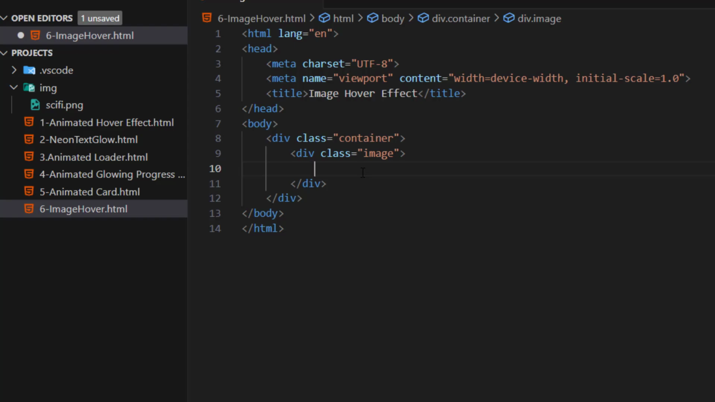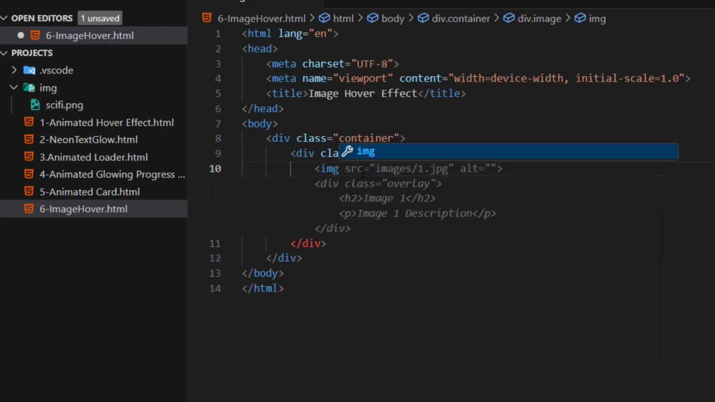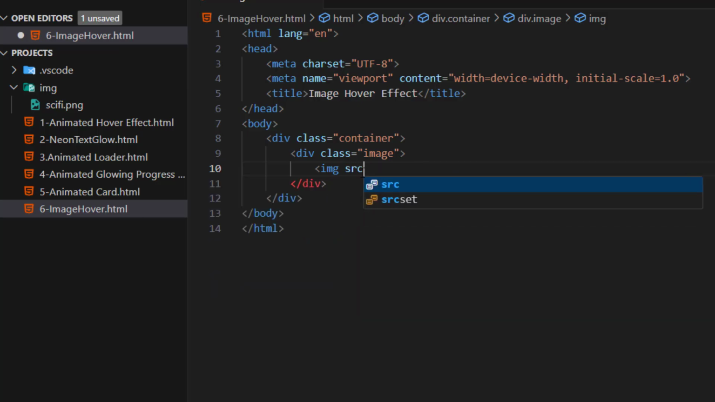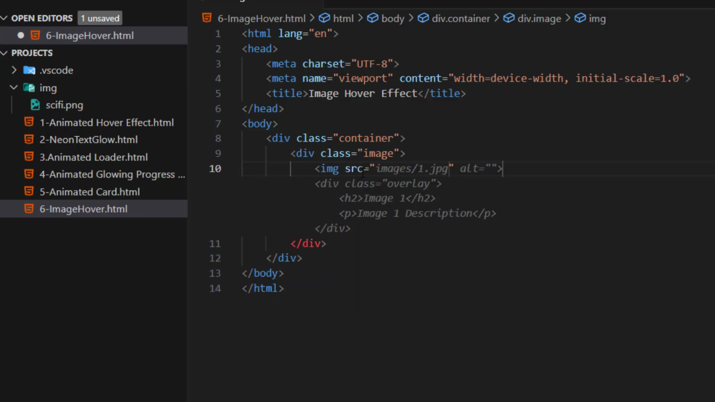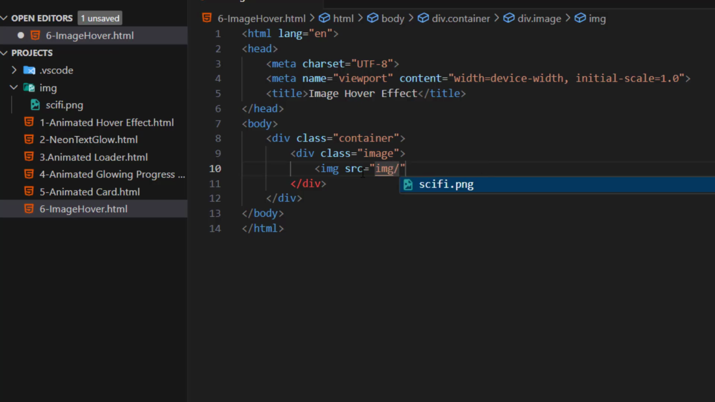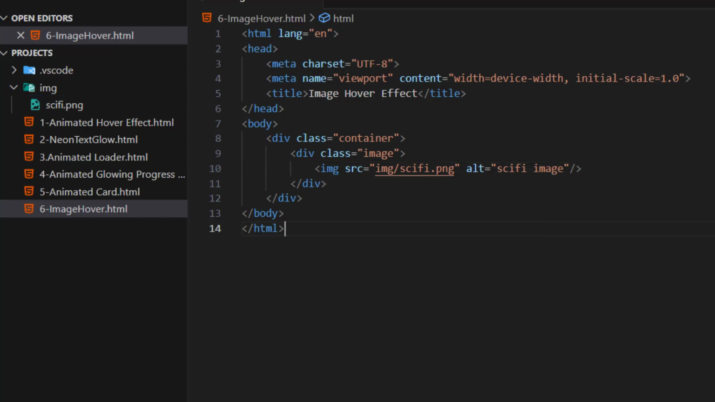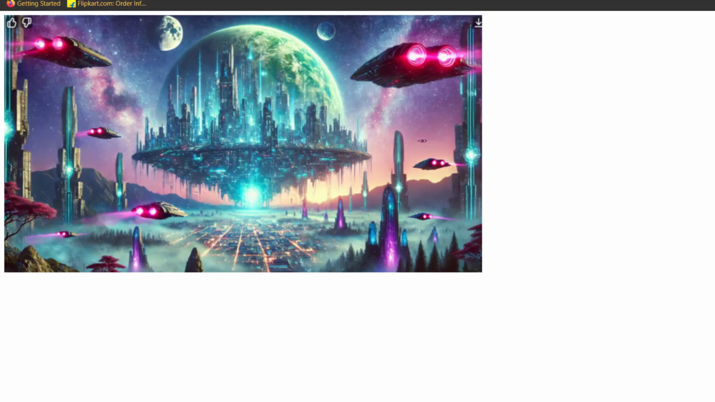So here we will have an img tag, source equals image slash sci-fi.png, and let's provide alt text, say sci-fi image. All right, that's it. Let's hit save and take a look. Okay, so here is our image.